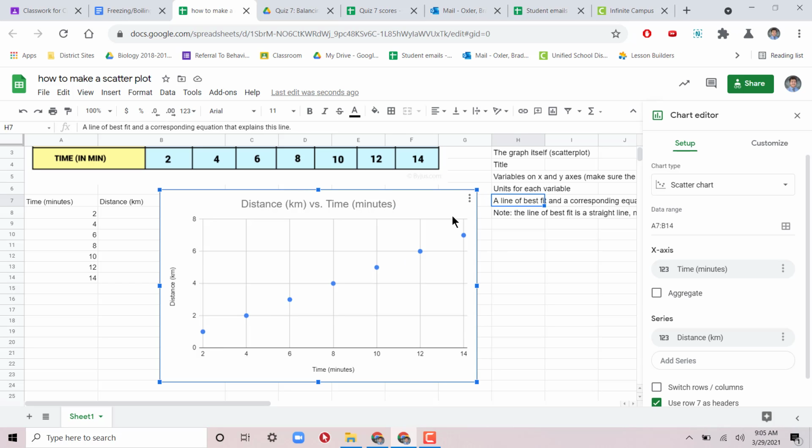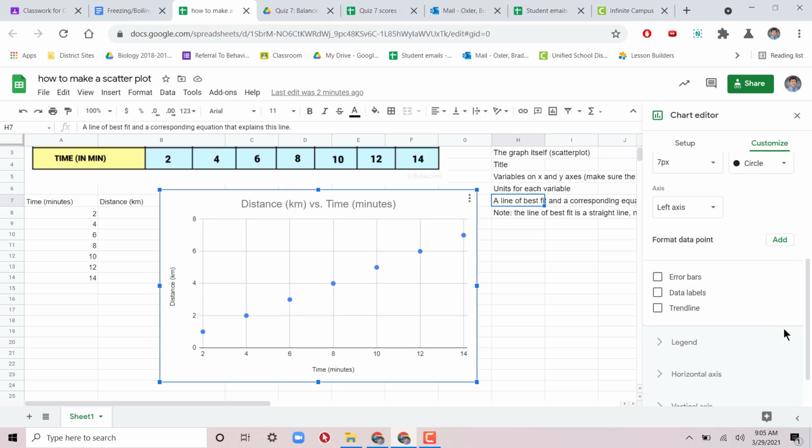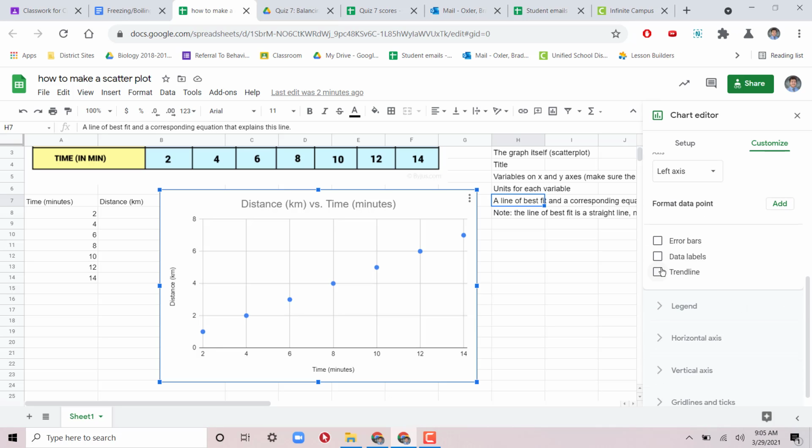So I've got my chart options pulled up, but now I'm going to go over to where it says Customize, and we're going to customize this a little bit. So we're in Customize. We're going to click on Series. And we're going to scroll down. Then there's this button here that says Trend Line. We're going to click it because we want to insert a trend line.